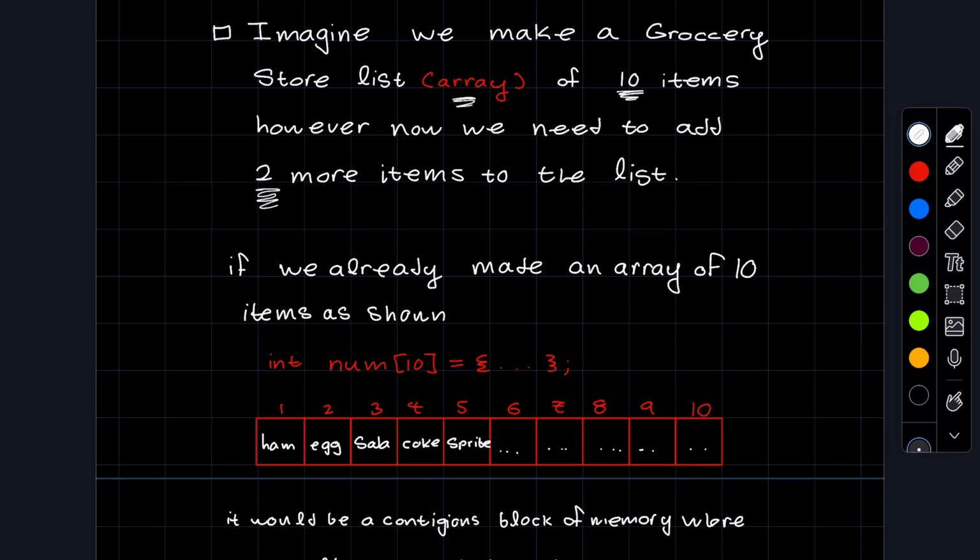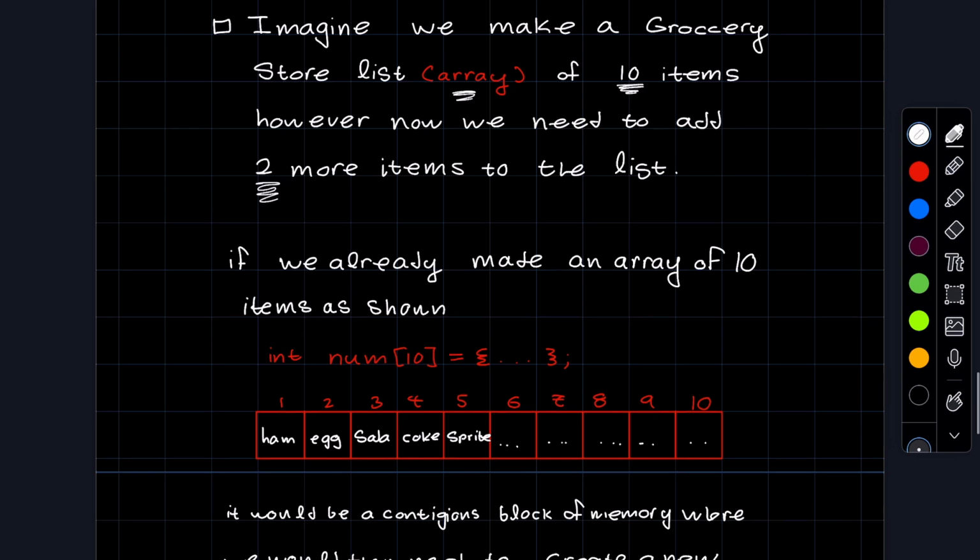However, if we want to add two more values past 10, so we add two more boxes to create 11 and 12, we would need to create a whole new array as above. It looked like this: int num[12], and then any listings you provide. So this would take forever and it would cost a lot of space because you need it to be contiguous, a whole bunch of numbers together.